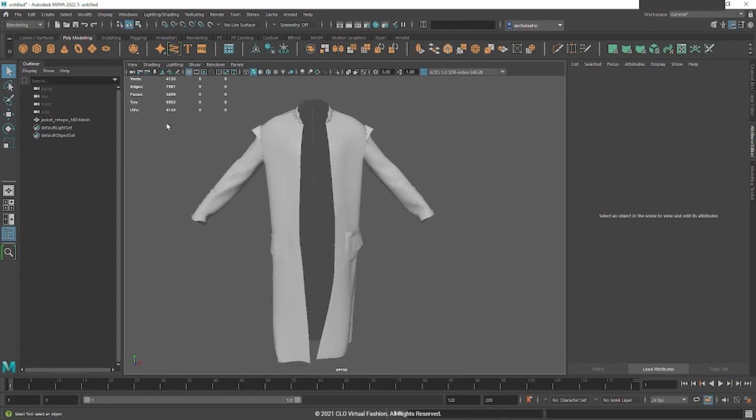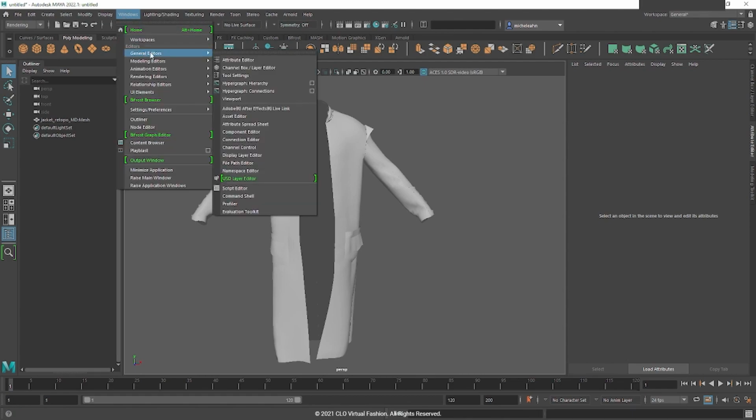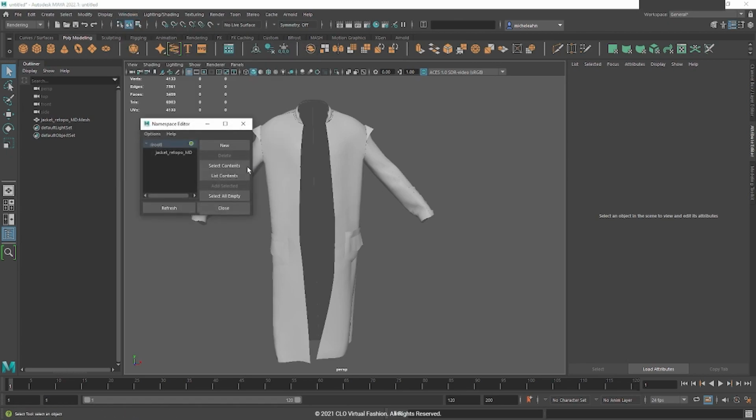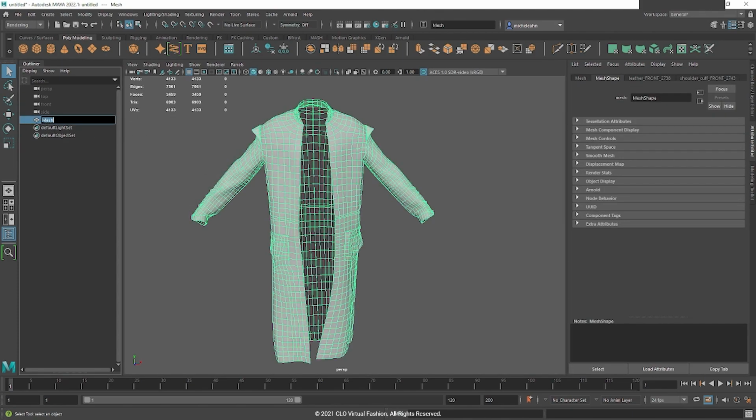And one of the first things I like to do is go under Windows, General Editors, Namespace Editor. And from here, a menu will pop up and I will delete my object and merge to root. I like to do this because it will make the paths be correct. I also like to take this time to organize my scene.